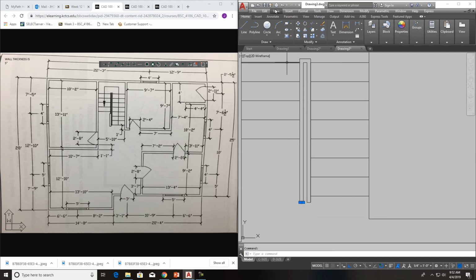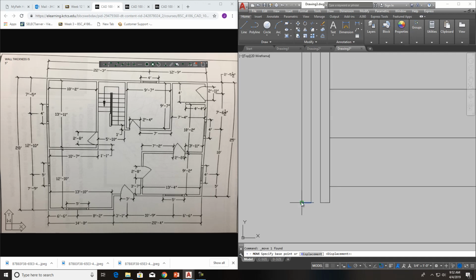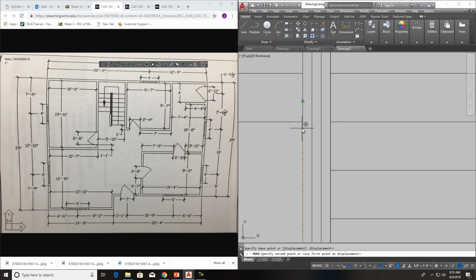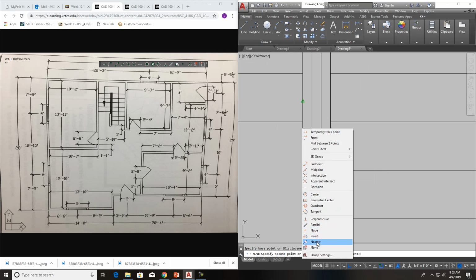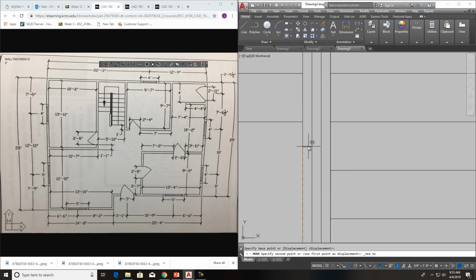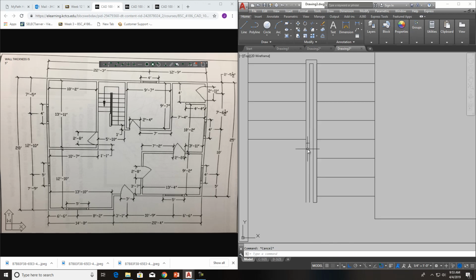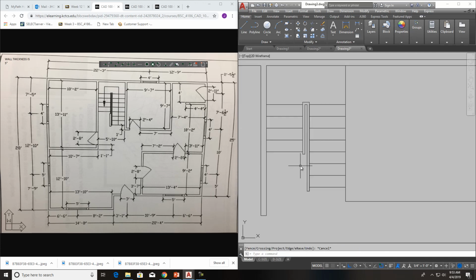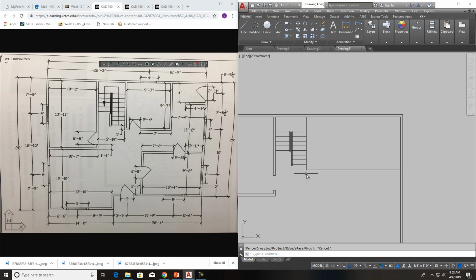So I'll just grab this. I'll do a move. And I'll run that back up here, and I'm going to hit my nearest button. I just control right click and you can grab nearest, or you can hit it up on your object snap. Either way you want to do it, slide it right up there, catch it about right there, trim out. And there you go, there's your stairs.